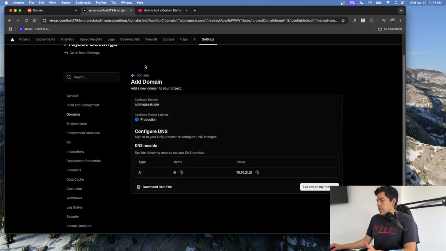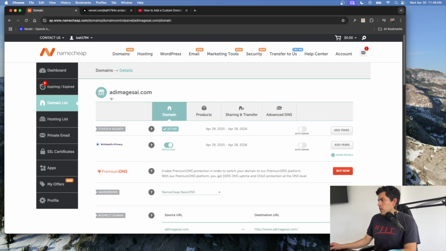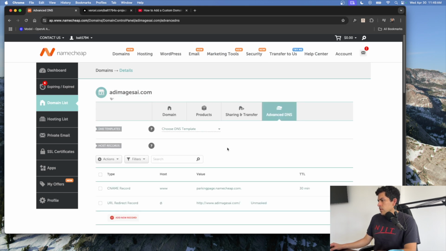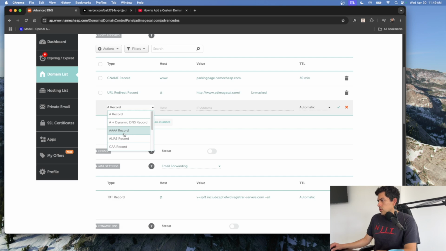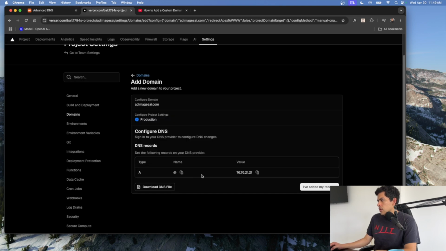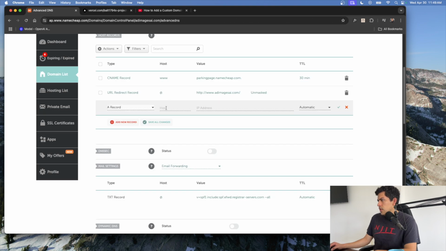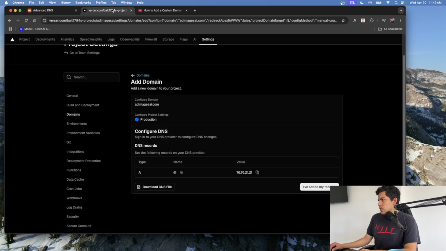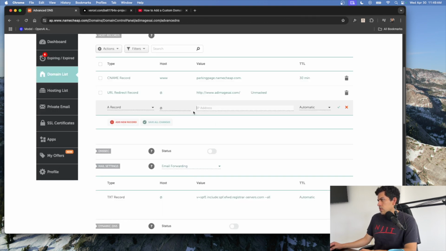Now it doesn't give us the option to just add the name servers as it did before. Now we have to add these records. So let's do that. Let's go to the domain site and then go to advanced DNS. This is where you add the new records, at least this is for Namecheap. So I'll say add new record. This is an A record. Then the name is just like that, and the IP address is just this. All right, and let's add that.